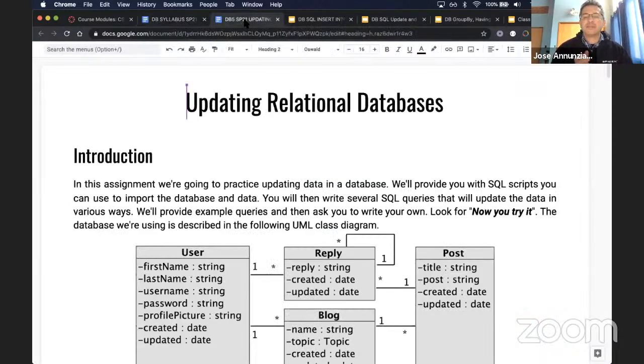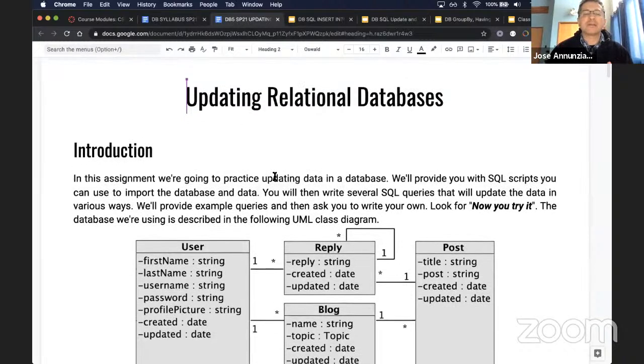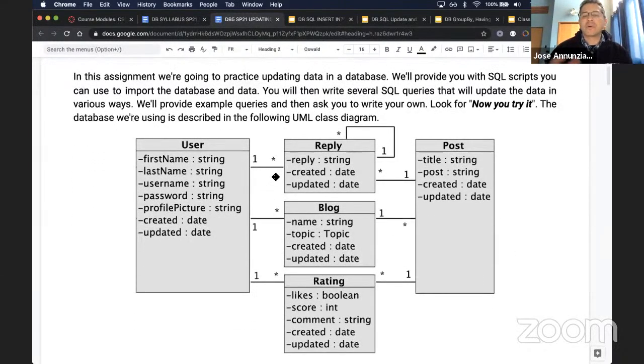The upcoming assignment is still going to be working with the database that we've been playing around with for the last couple of weeks, almost more than a month, which is a social network blogging application where you have users that can have many blogs, and each blog can have many posts. Folks can reply to a post, and those are hierarchical, so you can have nested replies, a reply with a reply. Folks can also rate your post, either thumbs up, thumbs down, or give it a score. So we're going to keep at this database for the foreseeable future.